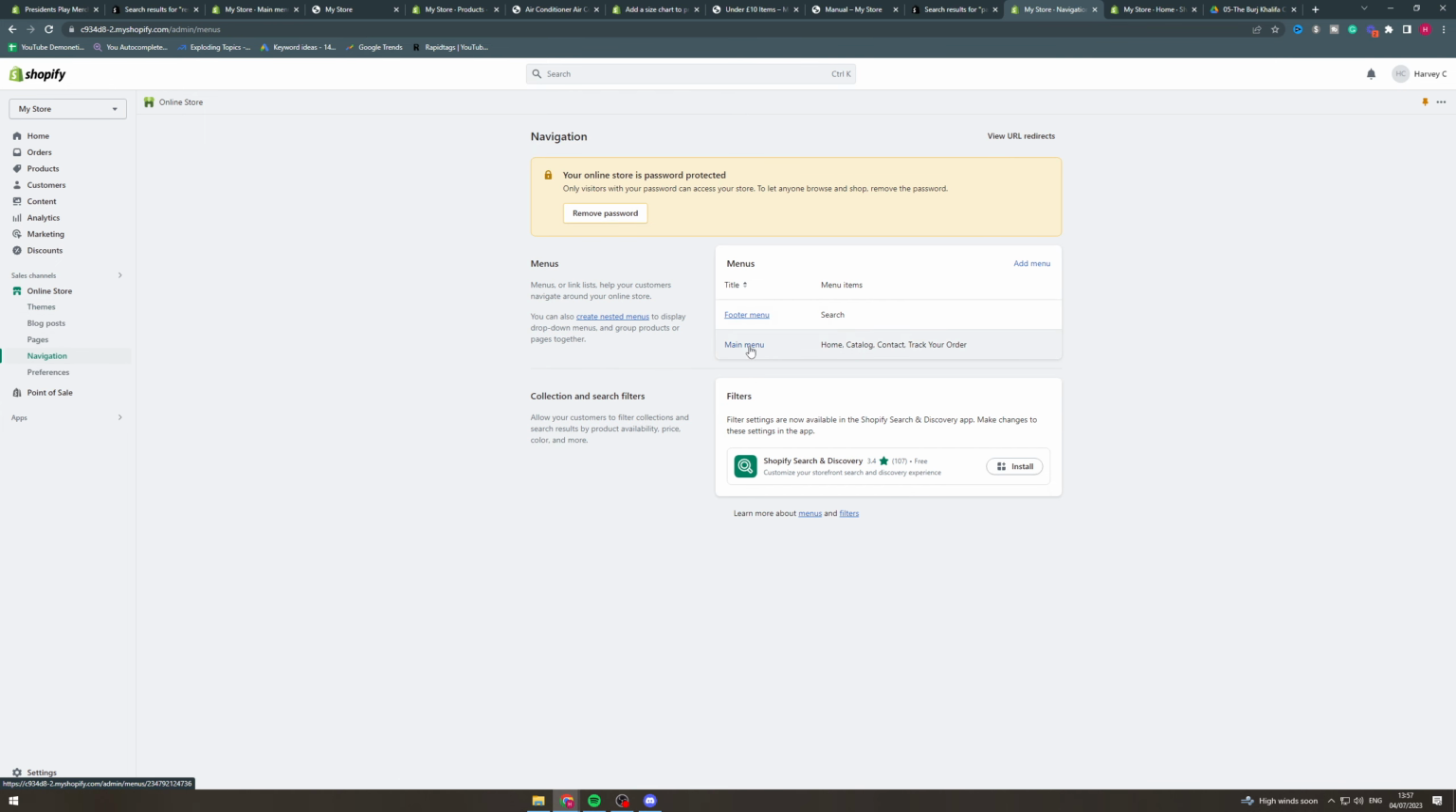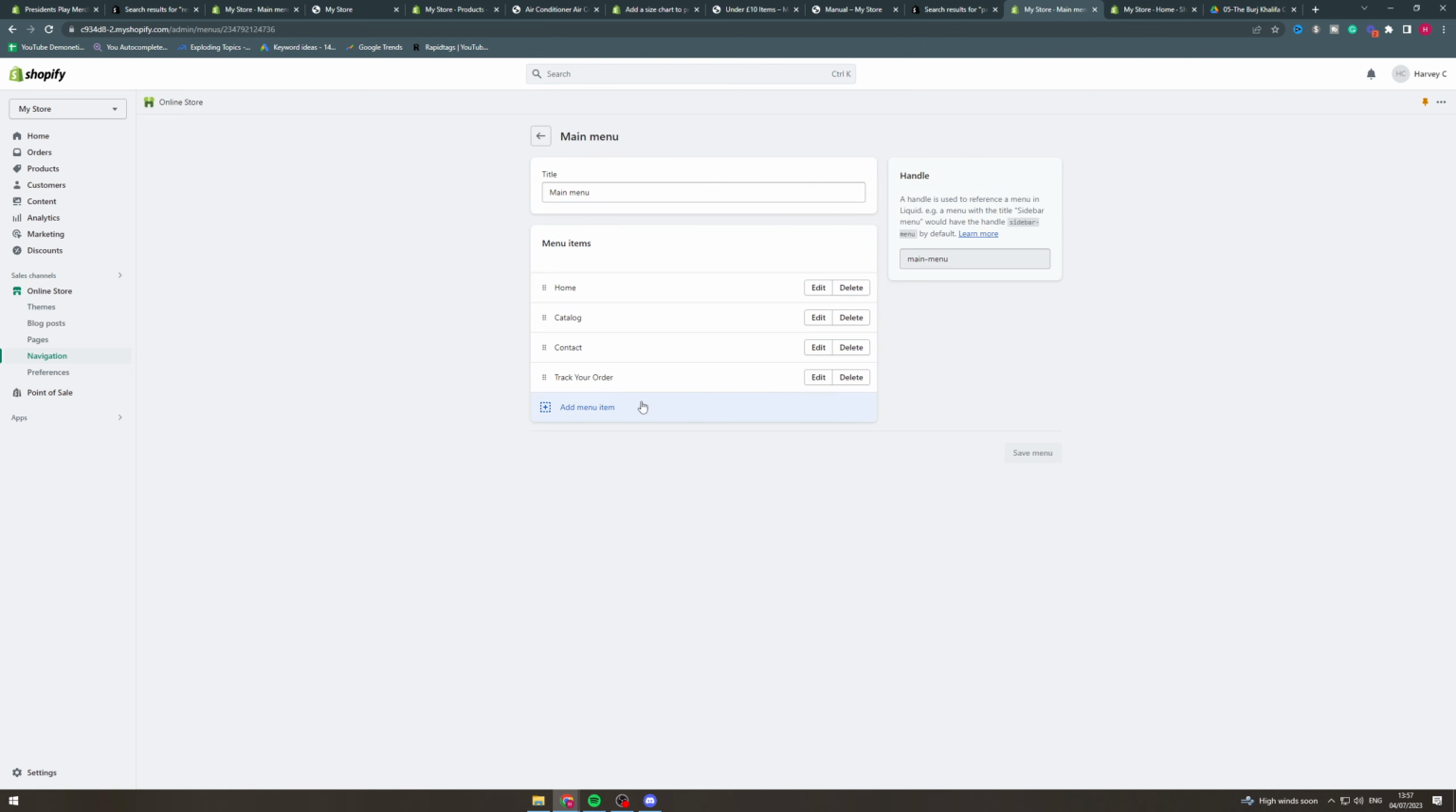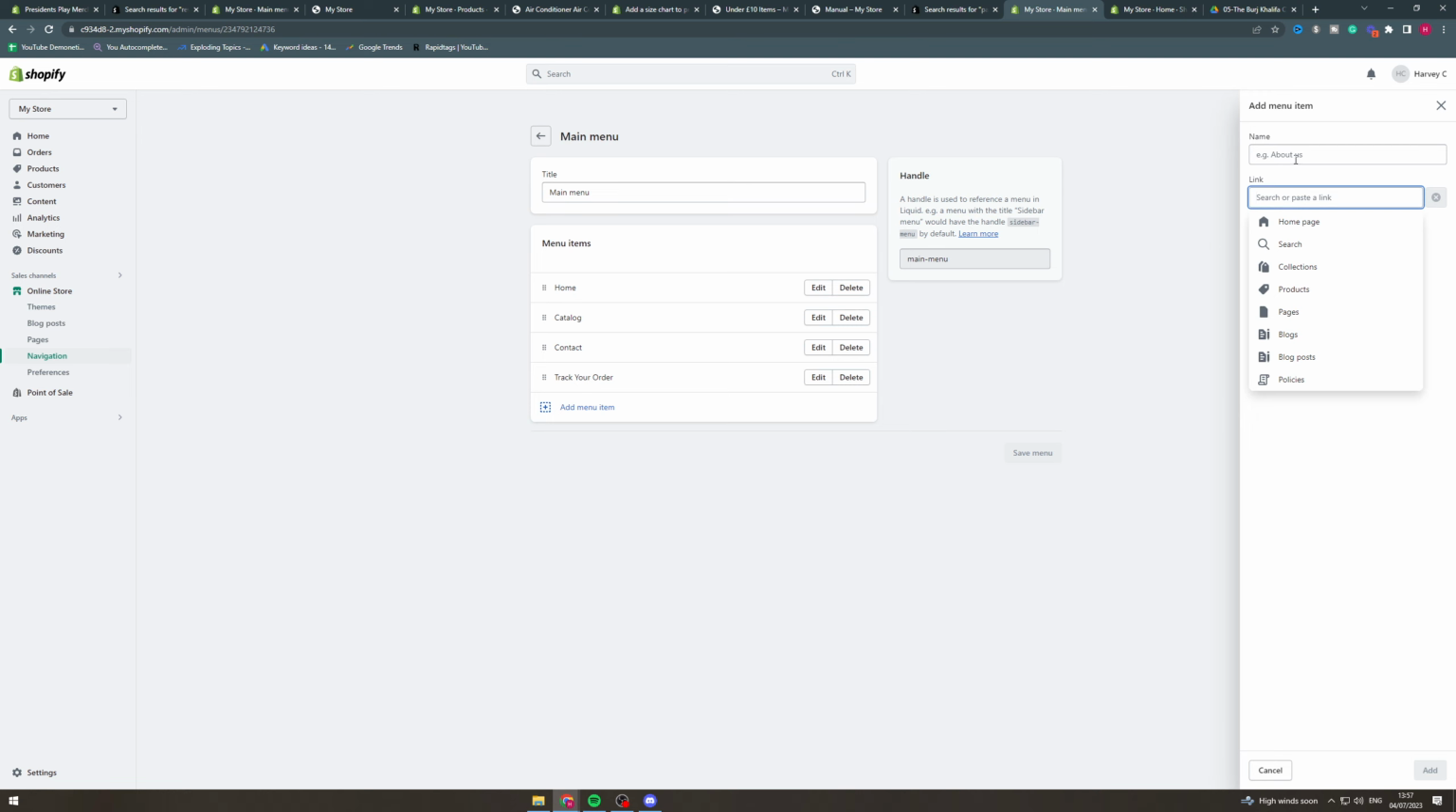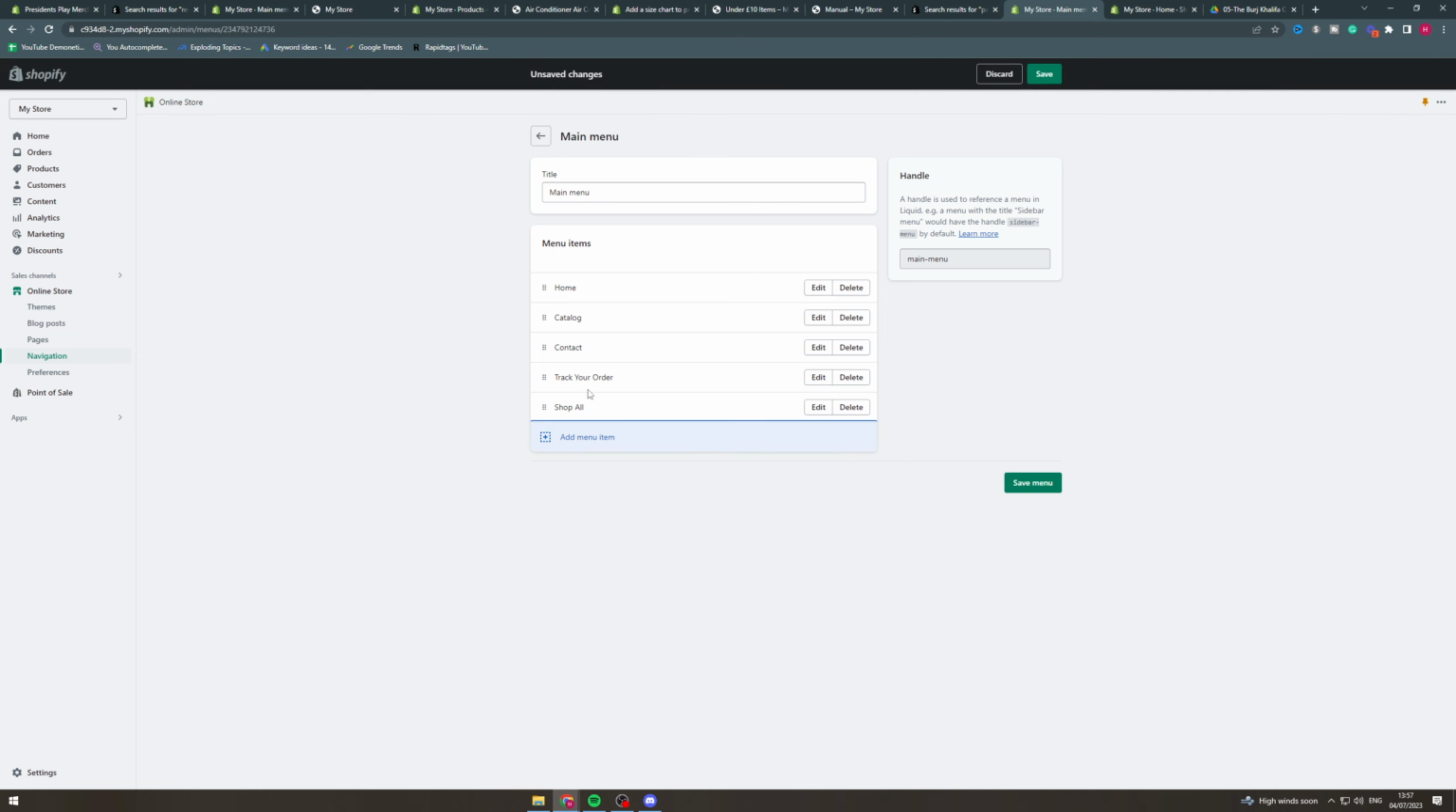Now from here, I think most of us are going to be using the main menu for this, so I'll show you what to do. Go to main menu and add menu item. Go down to link and select the collection that you want to have first. So usually we want to have a shop all collection as the main one. So I would put all collections and I would call this shop all. I'd add that. Now we're going to add some subcategories to that.